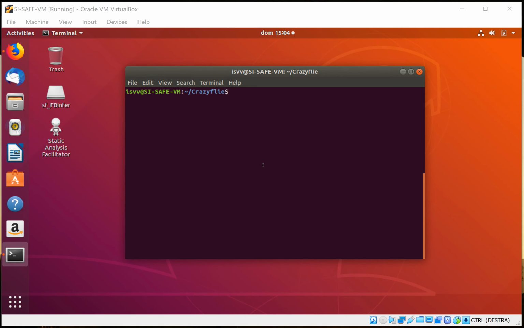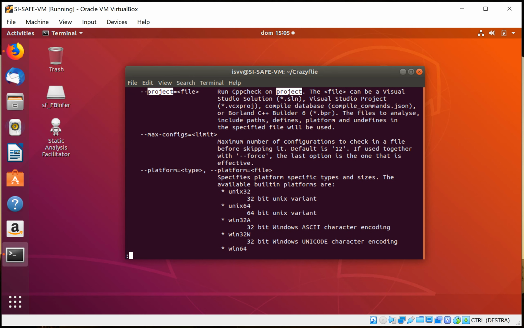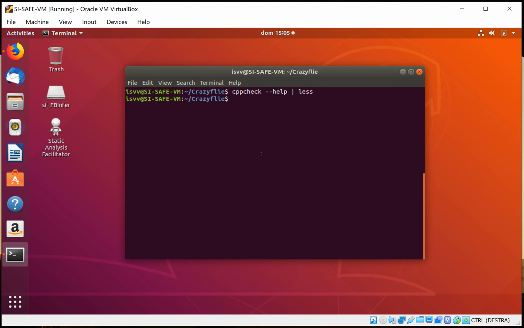As an example, let's take CPPCheck. If we look at the help documentation of the tool, cppcheck --help, and then we run less to explore the documentation, and we look for project, we can see here that the tool supports the compile_commands.json file, the compilation database format. Okay. But this is just a claim, it's not working.